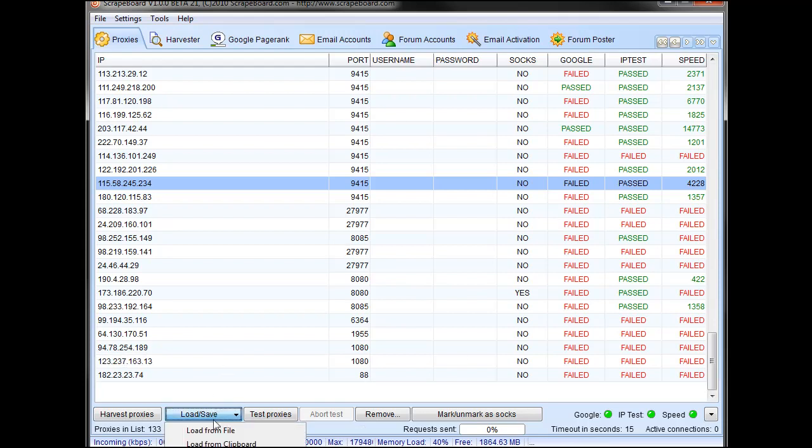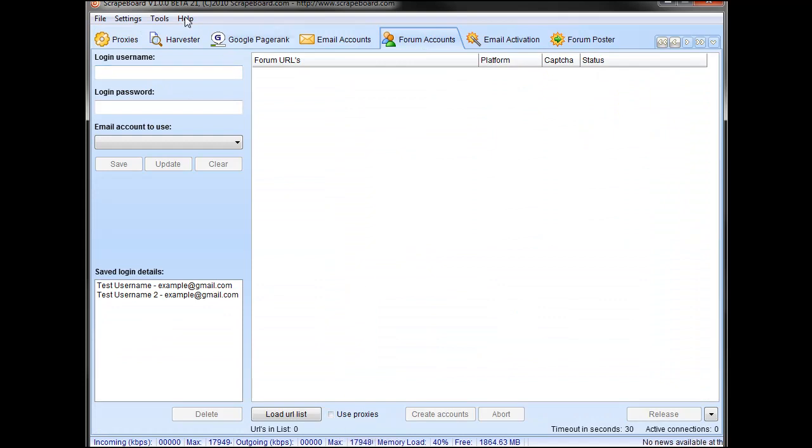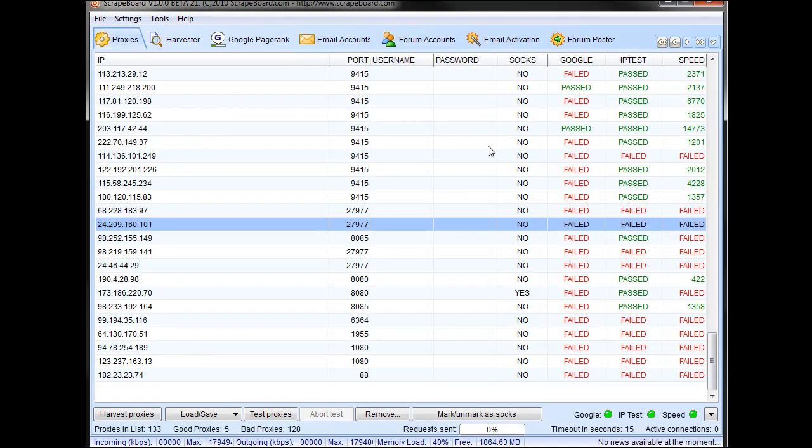So even if I just hit load and load them into here, whenever I'm somewhere and I click this box, it's going to use the proxies from here automatically. So keep that in mind as you run through everything. And that about wraps it up for proxies.